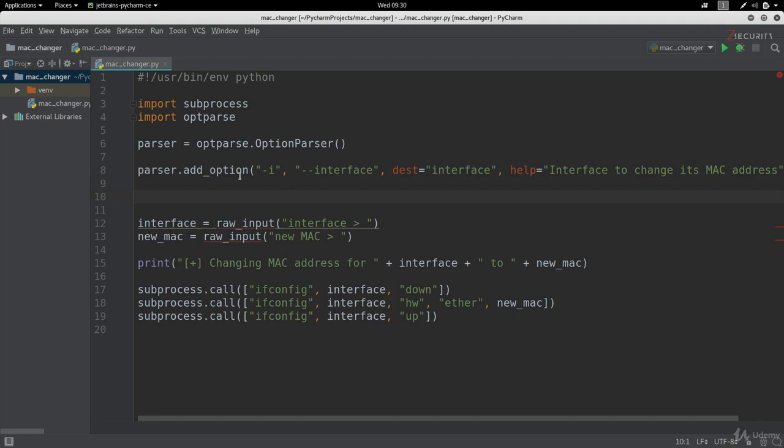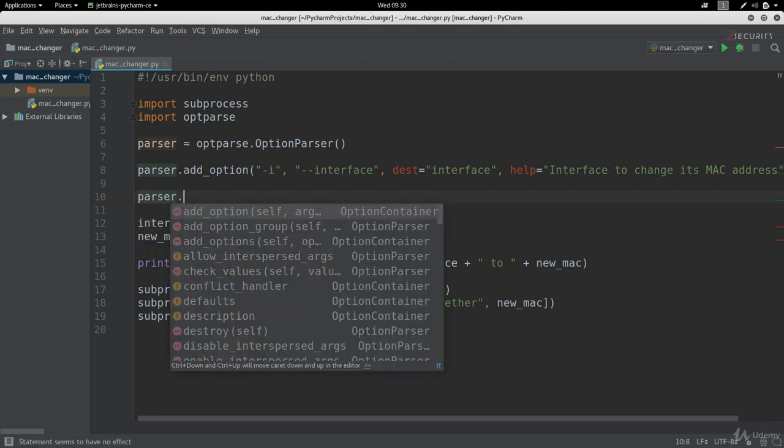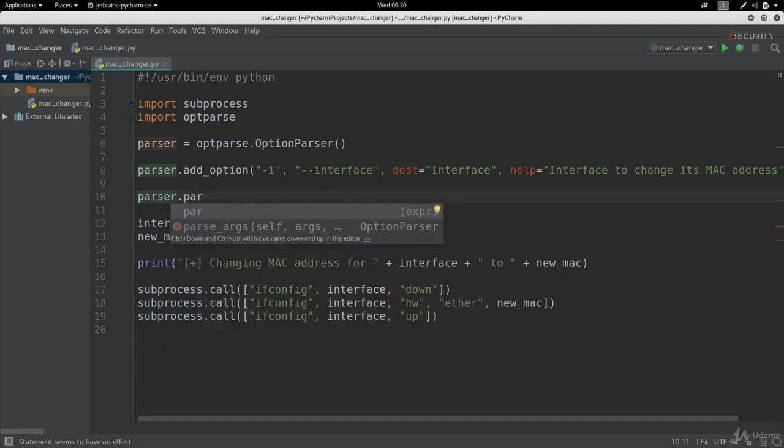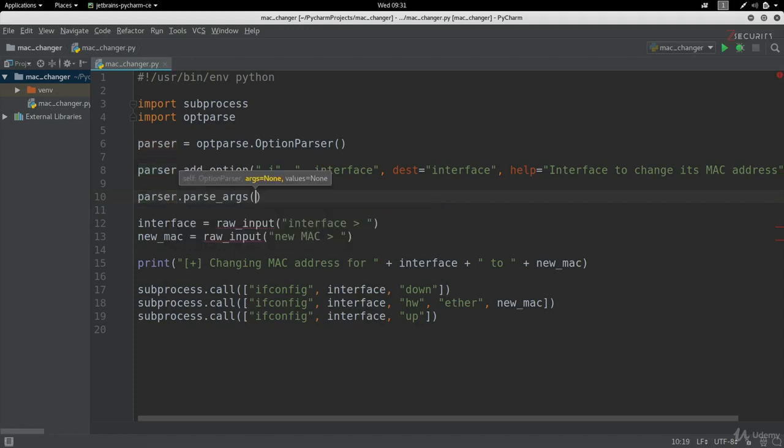Finally, we're going to tell this child to parse the arguments that it gets from the user. So to do that, we're going to say parser dot. And as you can see, when you actually press the dot, PyCharm will automatically show you all the methods that you can invoke on this object or this child. So what we wanted to do is we just wanted to learn or understand what it got so far. So we wanted to parse arguments.